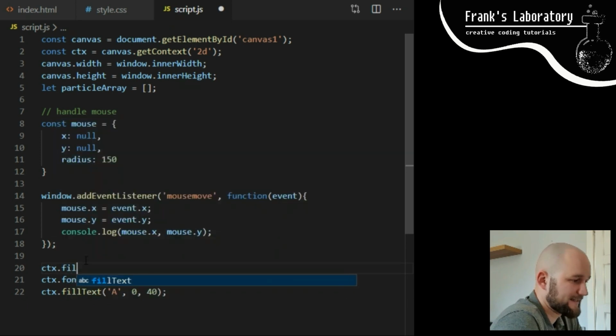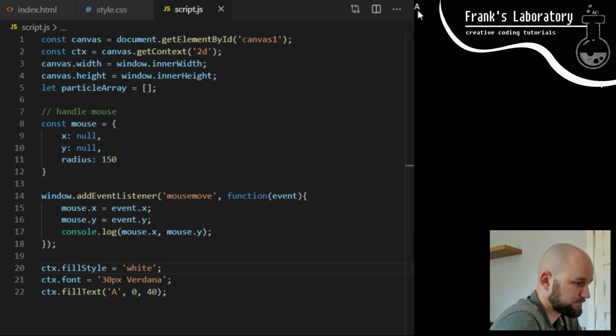By default, the text will be black unless you set it to any other color using fillStyle property. So I call ctx.fillStyle and set it to white. Now we can see we are drawing our text at specified coordinates. I can change it by adjusting its size on line 21 or its position on line 22.